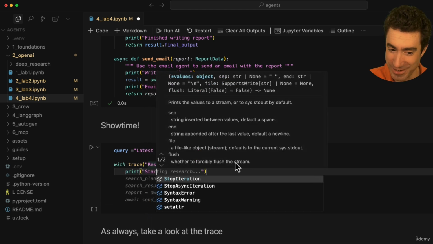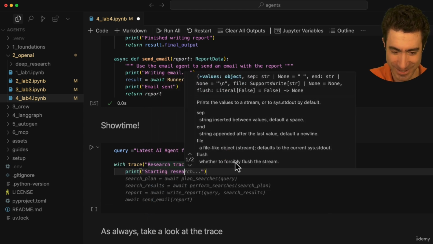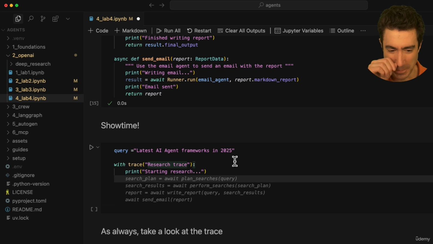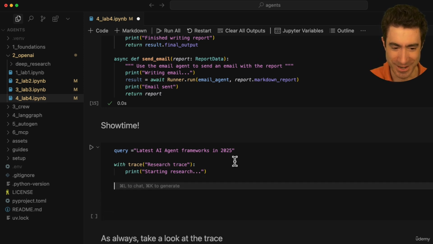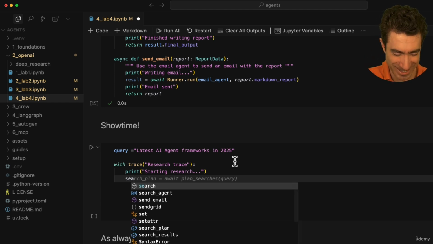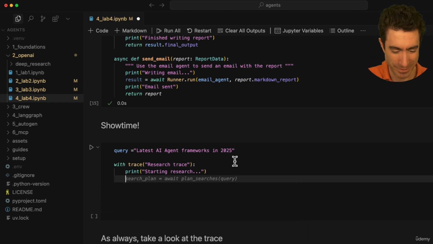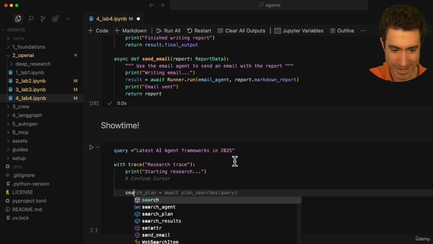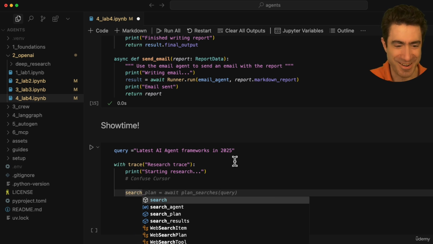So we're going to print a message like starting research. Sometimes Cursor is too good. All right, let's get rid of Cursor. No cheating. I'm not looking at what Cursor's saying. Search. What if I type something different? Confuse Cursor. All right, now search. No, it doesn't work. It still figures it out. All right, but there we go.